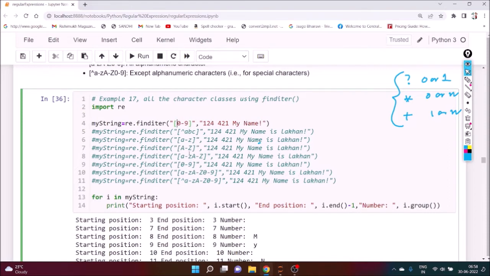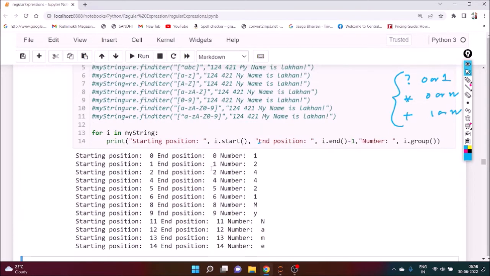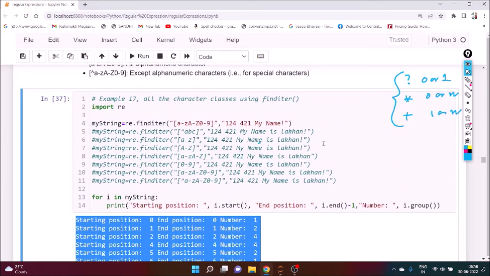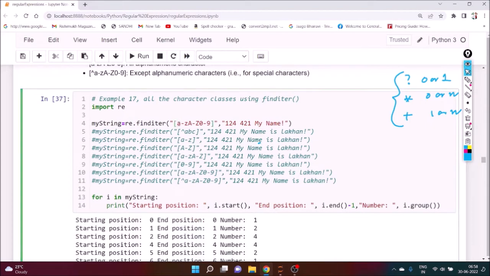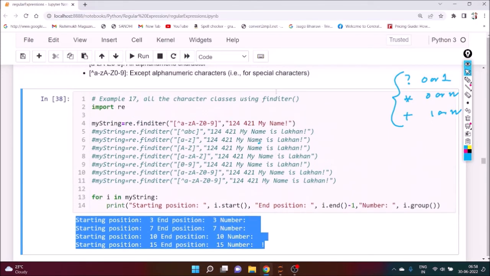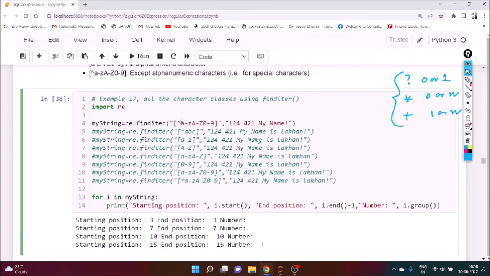Suppose you need small case, capital case, and the digits, except the special characters. Acha. Now we need only the special characters, so you can see only special characters are there. It's very important and very useful. You just remember all these things.